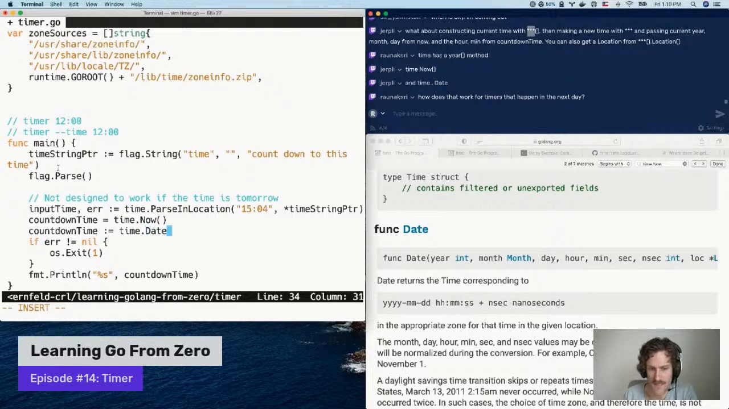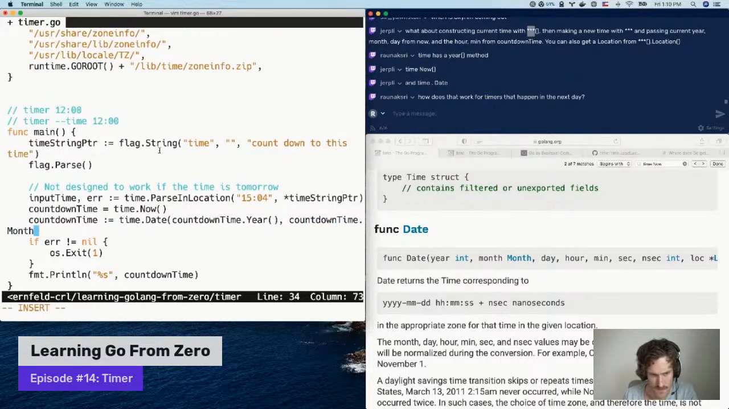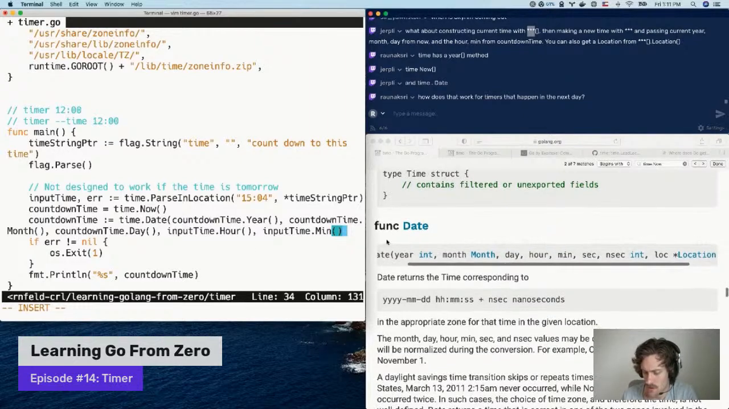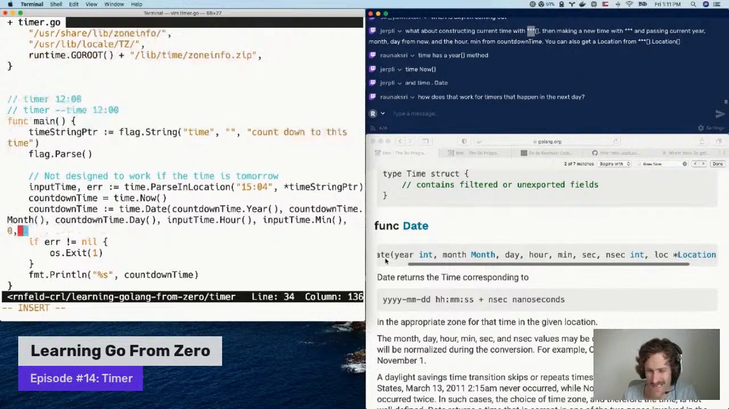So now I need to call time.date, and I'm going to pass in the correct values. And now I need to get the hour from the input time. Is it min, I guess? I'm not sure. So that's looking okay. And then for seconds and nanoseconds, let's just put 0. And for the location, I could probably get the location from time.now.